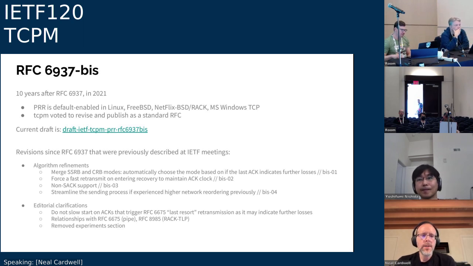So we've discussed in previous talks a number of revisions since 6937. Some of them were algorithm refinements. Probably the biggest one was automatically choosing between the two different modes of increase when in-flight is below SS thresh, based on a simple but effective heuristic.